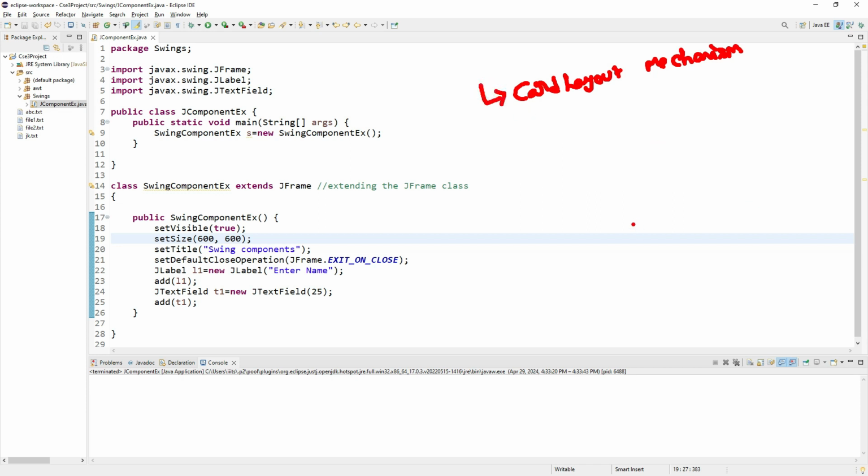Card layout means, if you take a deck of cards, how are they placed? We have 52 cards. If they are placed one by one, you will see only one card. That is what is happening here. Even though we have two components, a label like enter name and a text field, this is what card layout does.